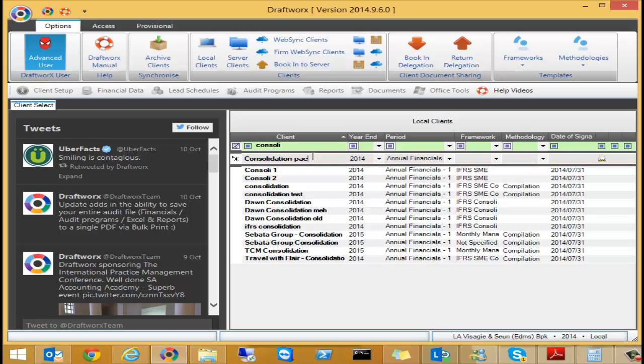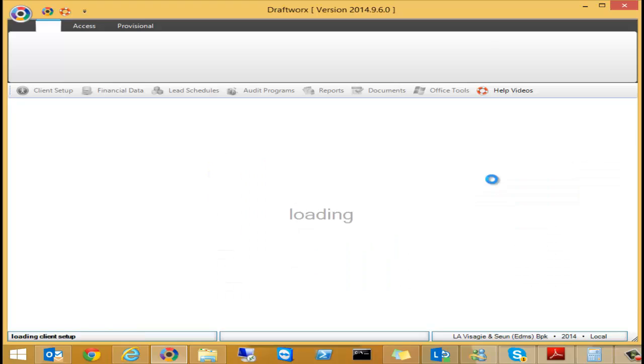consolidation pack. We have to keep the year the same, of course. If we've now done a 2015 and 2014, that won't consolidate correctly. Annual financial statements, let's go through and let's choose IFRS SME consolidation. And of course, the methodology, well, we're not going to do anything on it. We're just going to be consolidating, and we simply hit enter. Okay, and now it's creating my consolidation company. Easy as that.